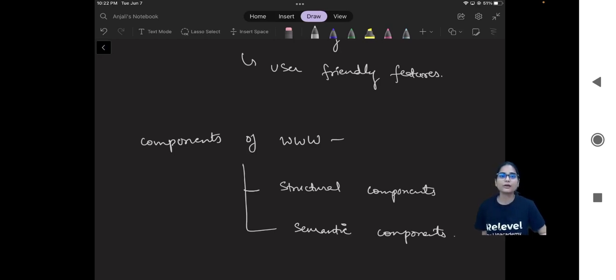All right, now let us look into the structural, what the structural is going to be there. So it is going to be dealing with all the structural components, and the semantic one is going to be related to the semantics for the same. Now let's look into the architecture of the World Wide Web.